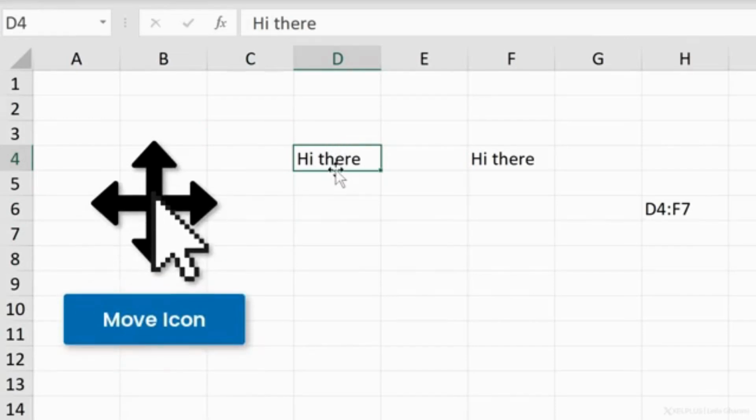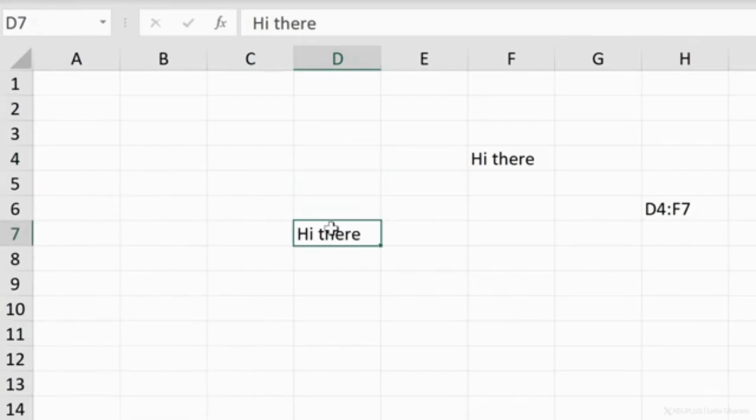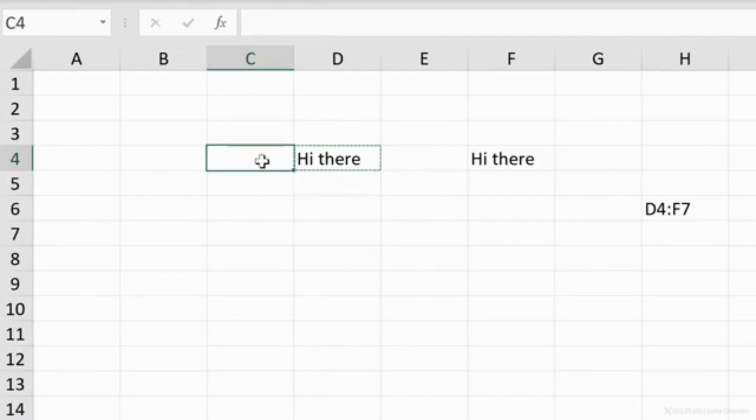If I want to move the value of this cell to another cell, I can use the Move handle. You can also use Ctrl-X and Ctrl-V to cut and paste.